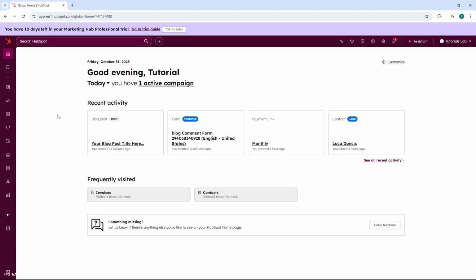First, open your web browser and navigate to HubSpot.com. Once there, sign in to your HubSpot account using your credentials. This will take you to your main dashboard where you can access all of HubSpot's tools and features.